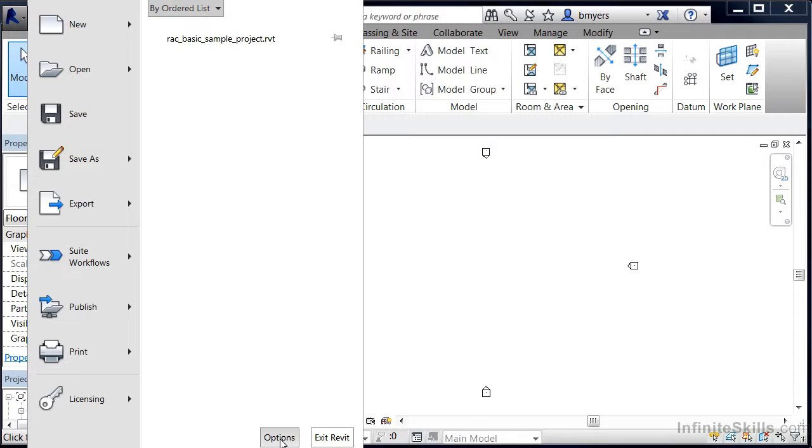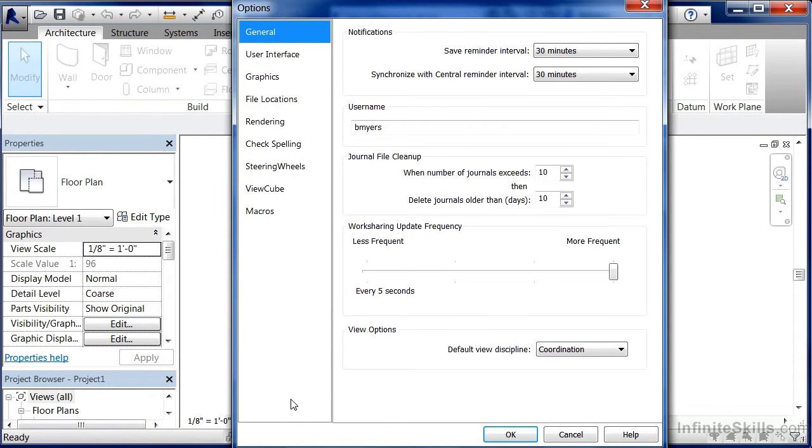Then there's also options down here at the bottom of the screen. If you choose Options, you'll see that you have the ability to choose how long you want to go between being reminded to save, which in this case is every 30 minutes. You also have the choice of every 1 hour, every 2 hours, every 4 hours, or never being reminded to save at all.